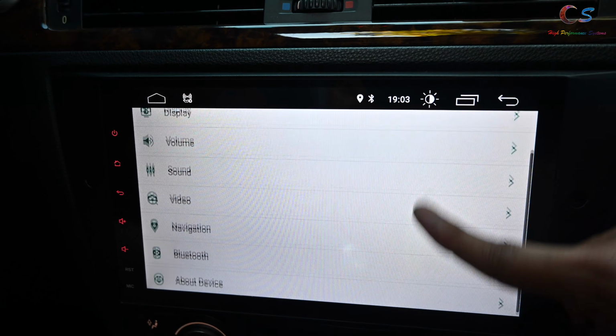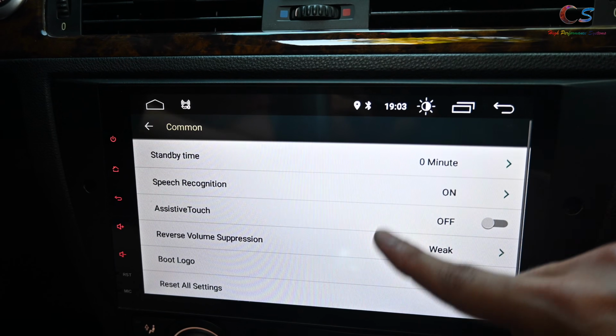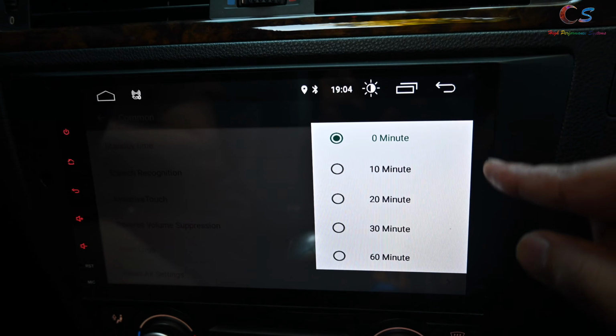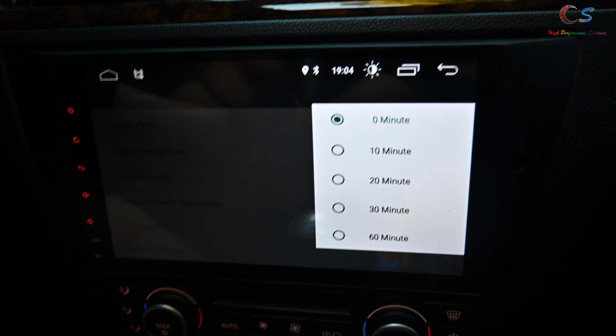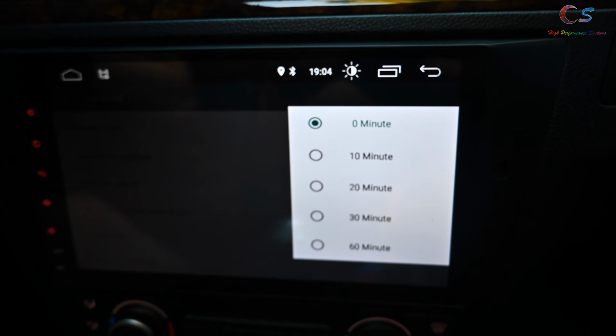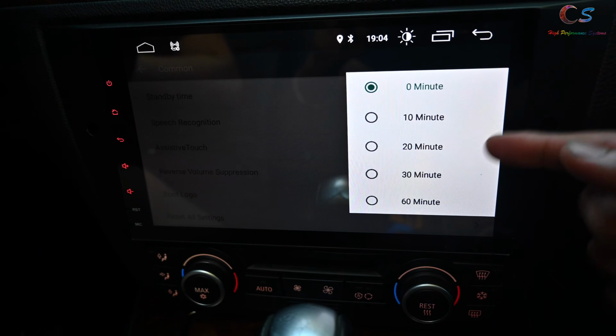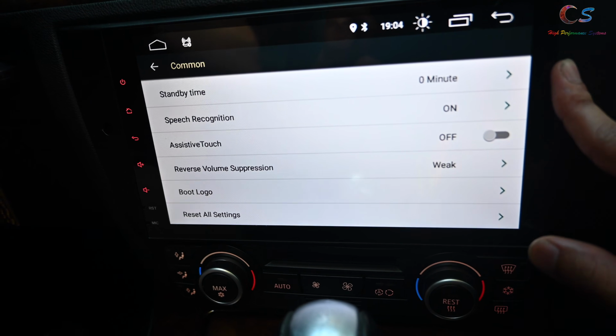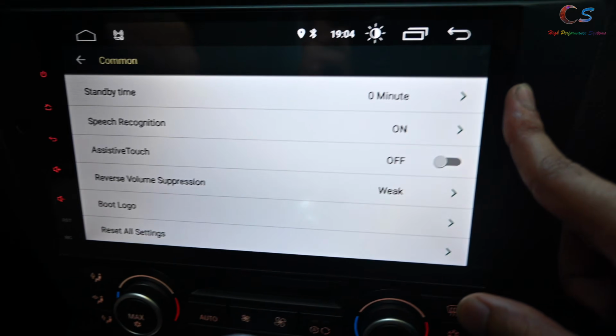So, there's a bunch of features here, and if you go into common, standby time. I have mine set to 0 minutes because if you change this, the stereo will actually stay on for this amount of time. So, if you click 10 minutes, it will actually stay on 10 minutes after you've turned off the car. So I put 0 minutes because I don't want to drain my battery. I just want it to turn off as much as possible.